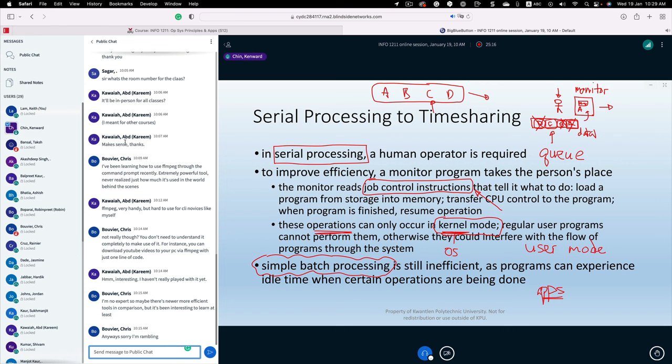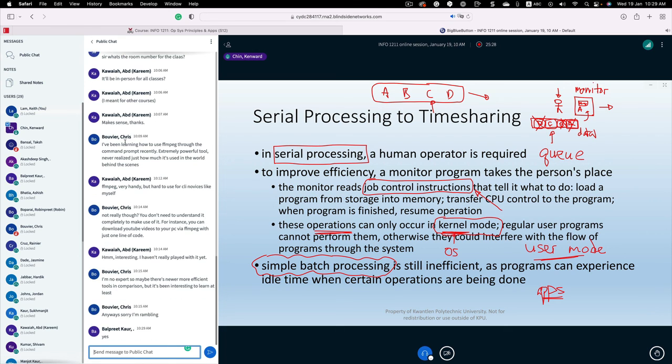All right. So you guys with me on that? Do you guys understand the basic function of this monitor software? And do you guys get the difference between kernel mode and user mode? Any questions about that?